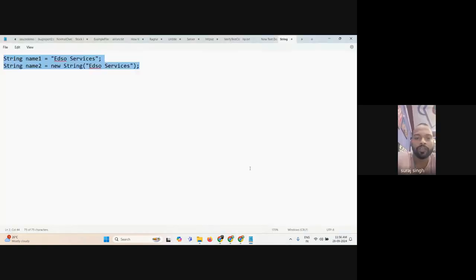I said that the first one, string name one equal to extra services, will be saved in the string constant pool. While the second one, string name 2 equal to new string, because there is a new keyword, will be stored in heap memory.